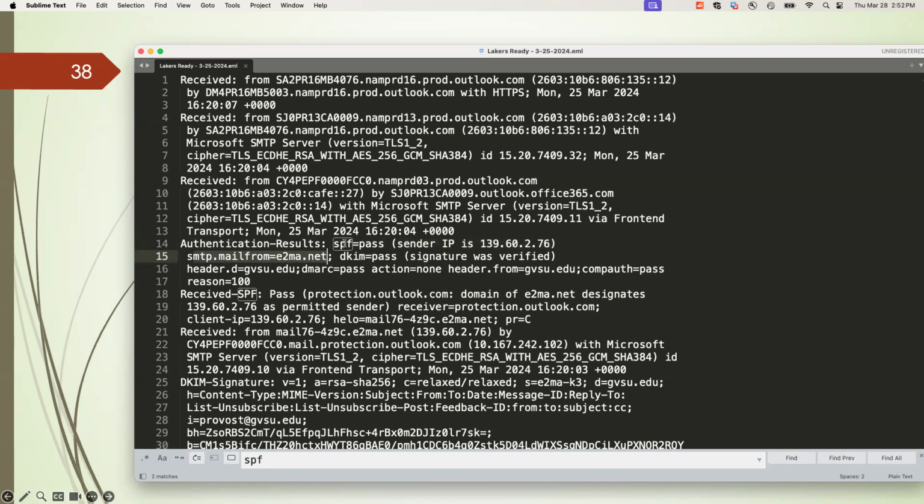What actually happened in the background was that the receiver's mail server inquired to GVSU's DNS server and made sure that this SMTP mail from, e2ma.net, or this IP address from which this email claims it originated, is actually authorized by GVSU or not. So this SPF is passed. That means this email is authentic. The other thing is DKIM. It has passed as well because it is actually verified.